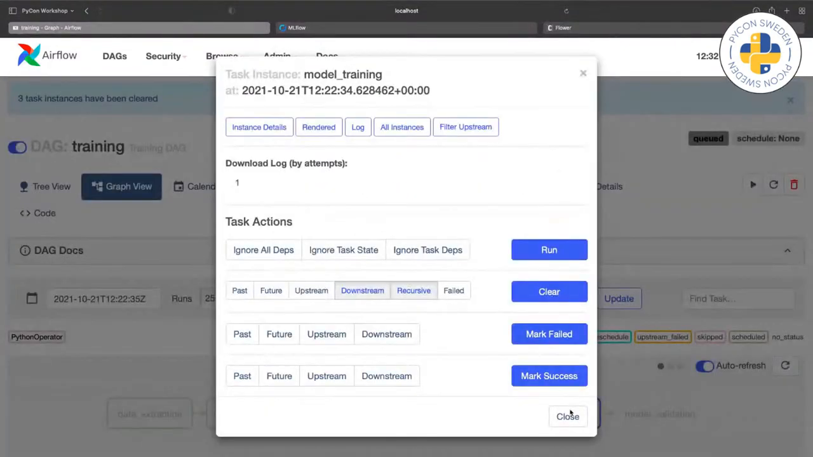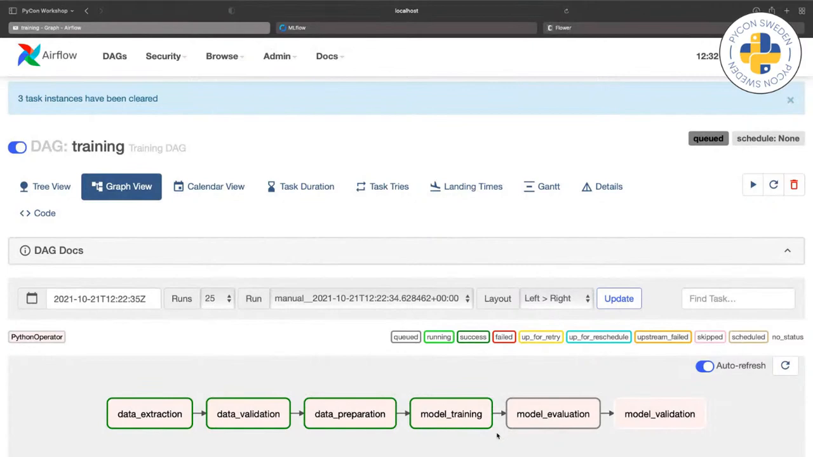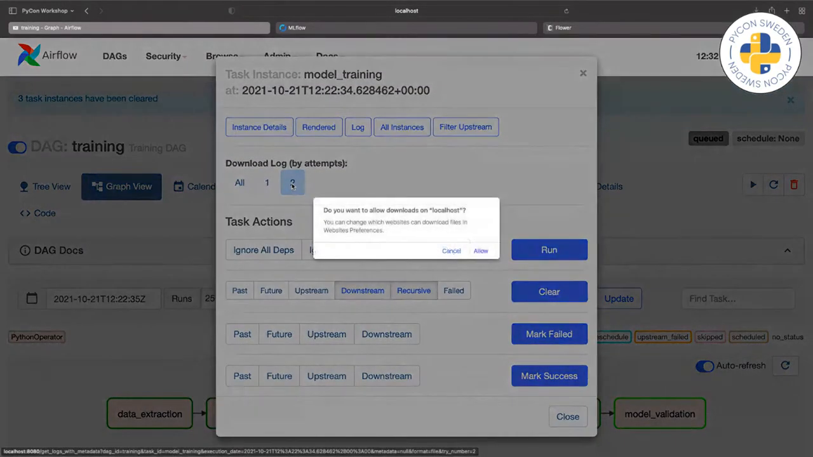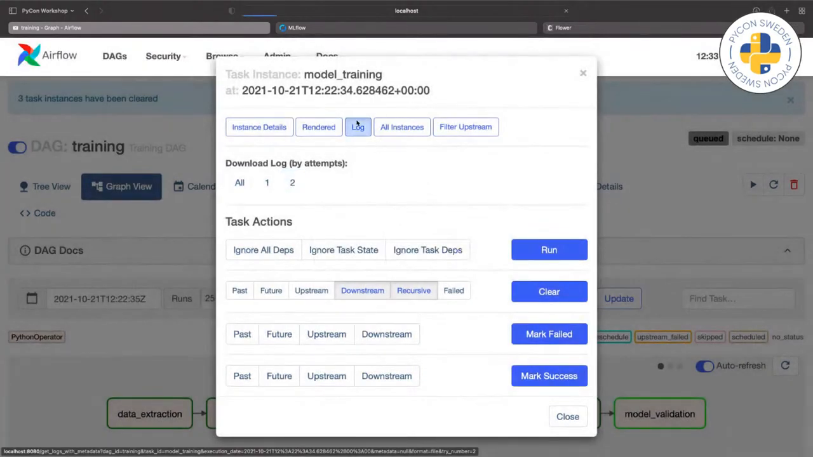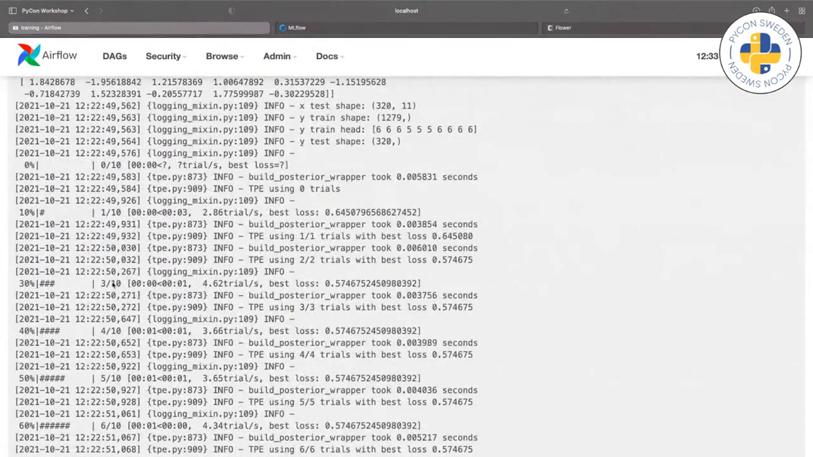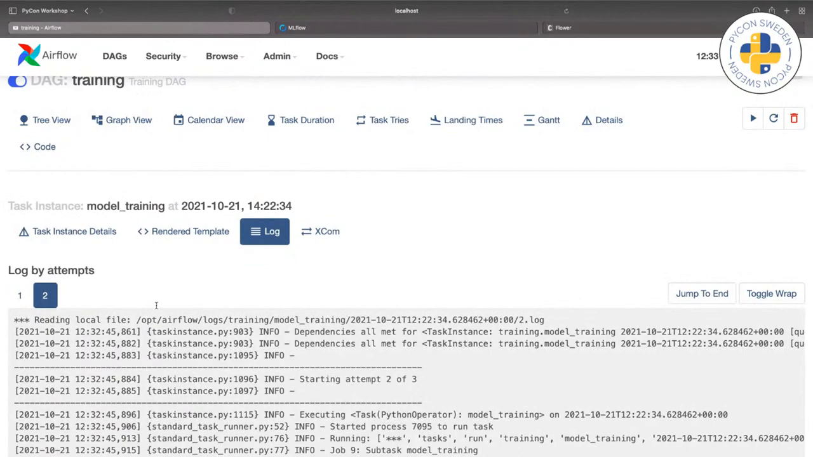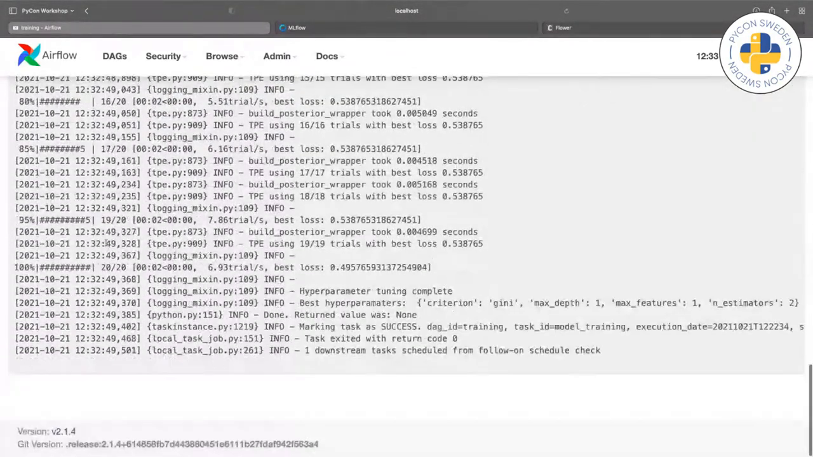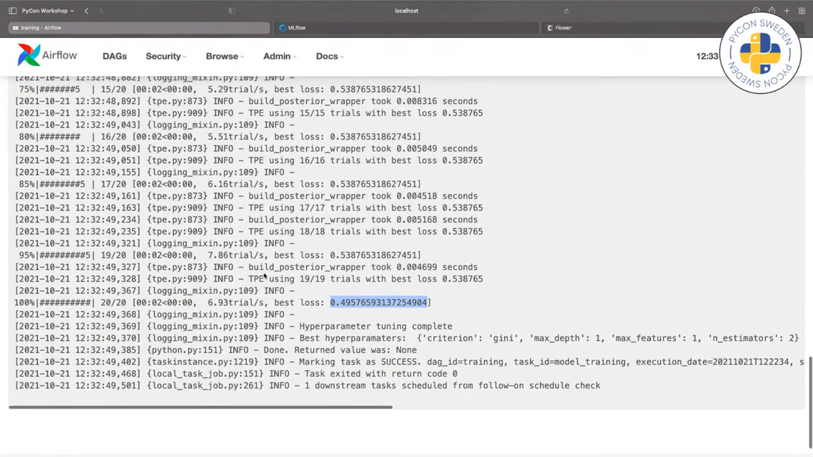It was downstream and recursive, which cleared all the tasks in succession as well. So now that is complete. Now let's have a look at the logs. So this is the second attempt, which I just triggered. This is the first attempt, which ran with 10 evaluations. And this is the second attempt, which ran with 20 evaluations, and which has much lesser loss than the first one because of the number of iterations.